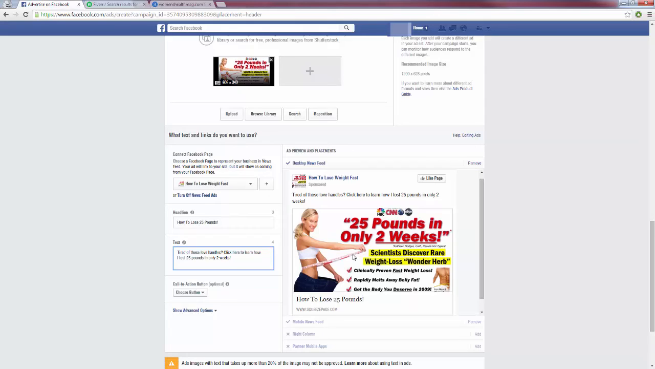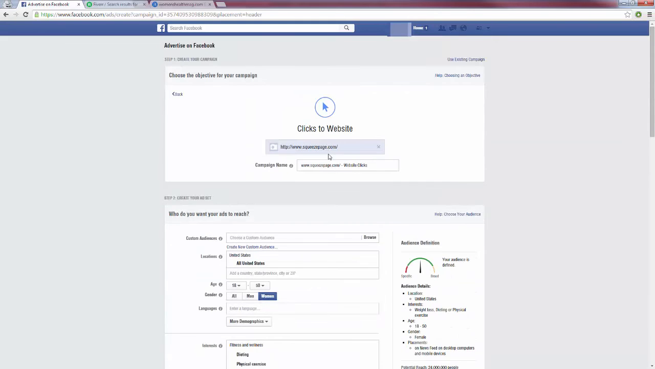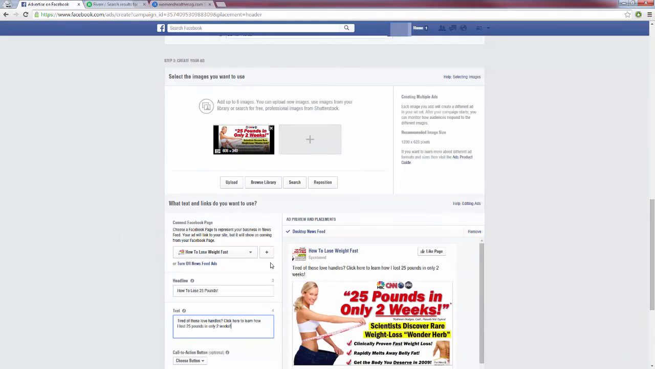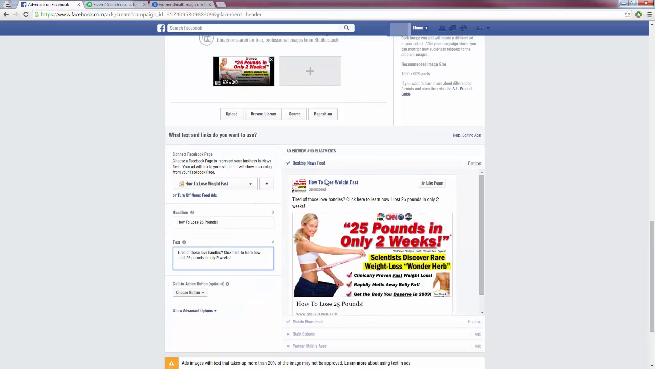Now, when they click this ad, it's still going to redirect to your squeeze page or whatever website you entered up here. But we still have to enter a fan page because it's going to be sponsored from that fan page. So you can just click this plus sign right here to create a new one if you don't already have one. And you basically just have to enter a name for it, and that's it. That's what I did here. I just entered how to lose weight fast. And that's all you have to do for that there.